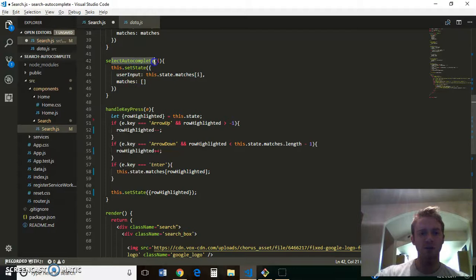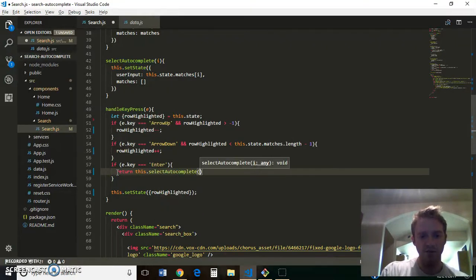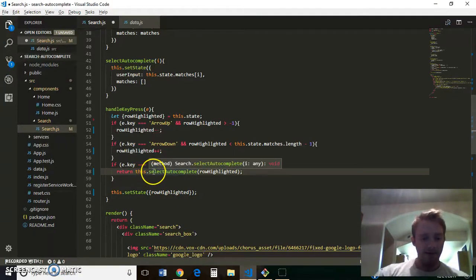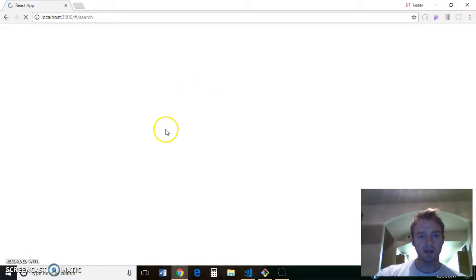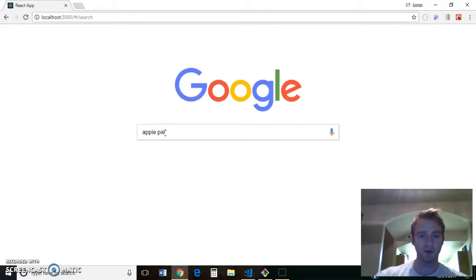We already have a function set up that takes an index and sets the user state based on that index. So really what we can do, if they press enter, we can just select autocomplete at row highlighted. That is the index that we want to set. And there we go. Let's see. So if I do apple pie and hit enter, boom, it worked.